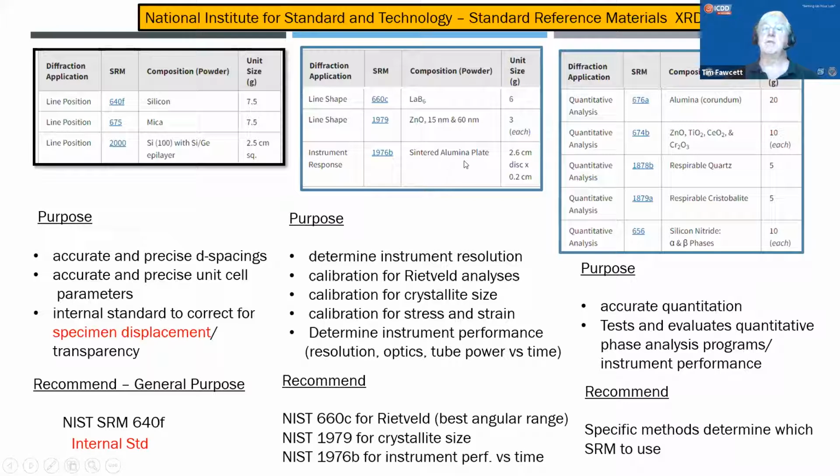I will mention the sintered aluminum plate. This is an external standard. It is a piece. So what you're doing with this piece is eliminating all the things that can happen when you make a powdered sample. And this is to look at your instrument performance as a function of time. You can tell, for instance, if you've changed your optics. You can tell if your tube is starting to fade because you use this piece and you measure it at one day, one week, one month, one year, ten years, etc. You can actually look at the performance of your instrument versus time, and that's the value of this particular standard.